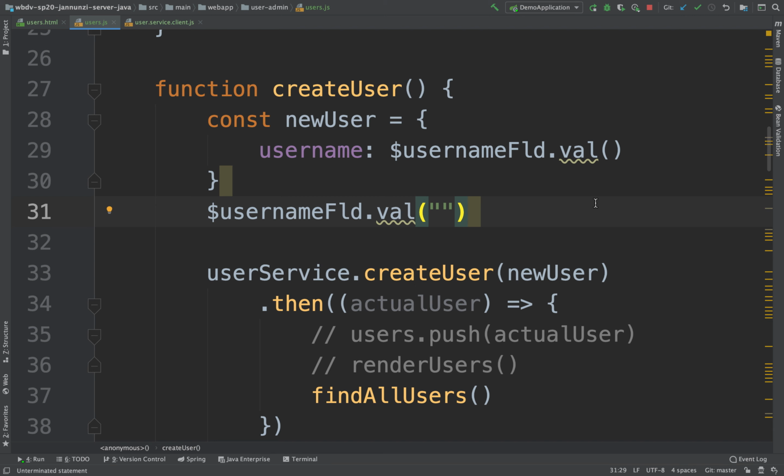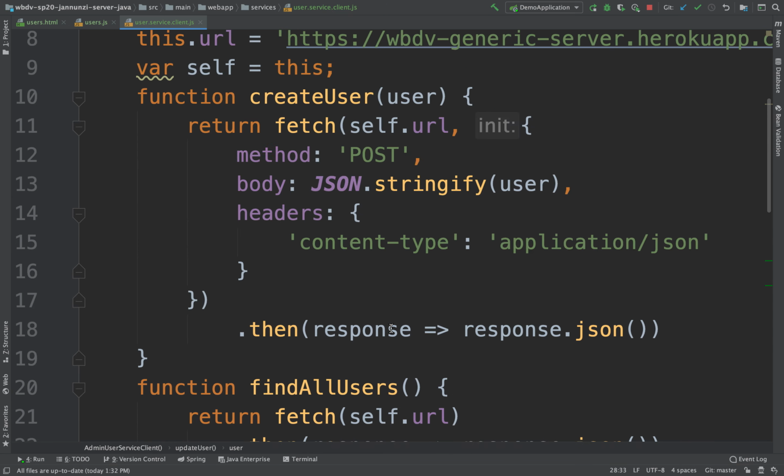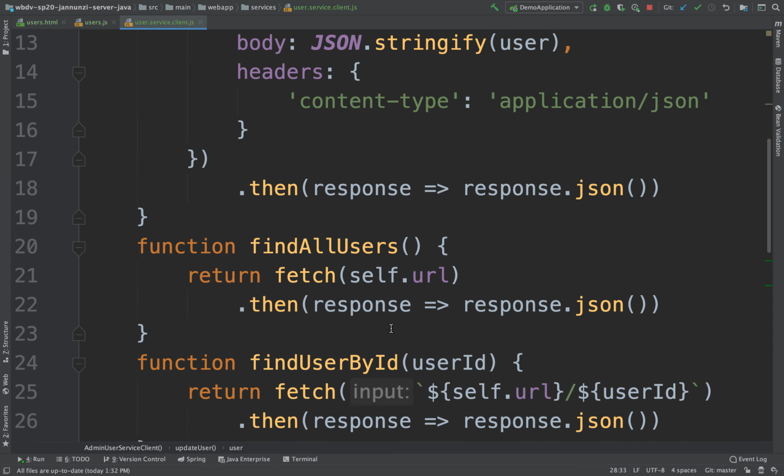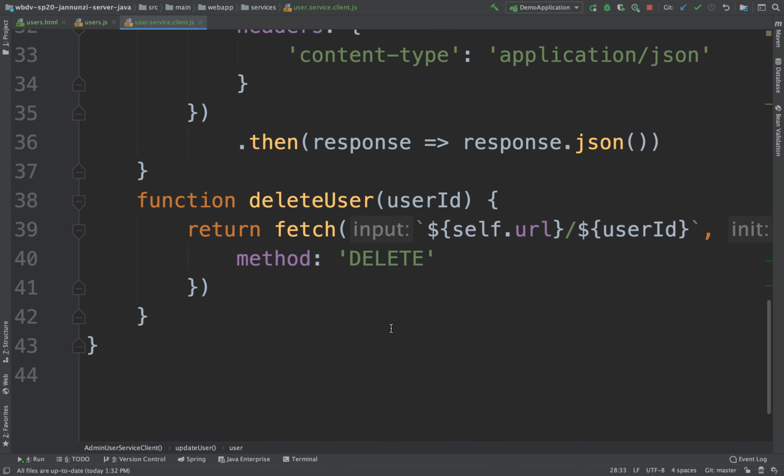All right, excellent. So we've created all the various CRUD operations, right? In user service, we have all the CRUD operations. We have the create, we have the find all, find by ID, update, and delete user.